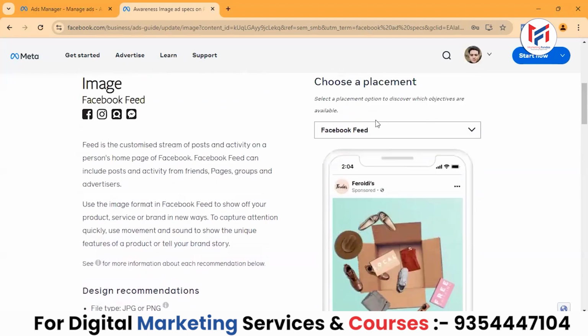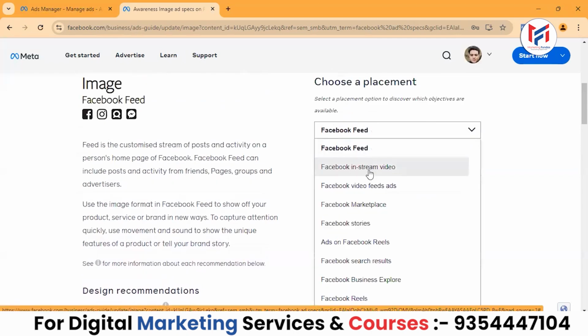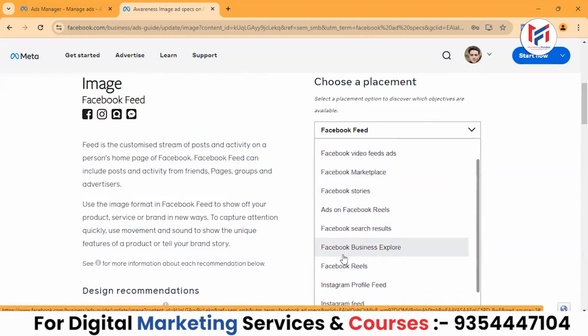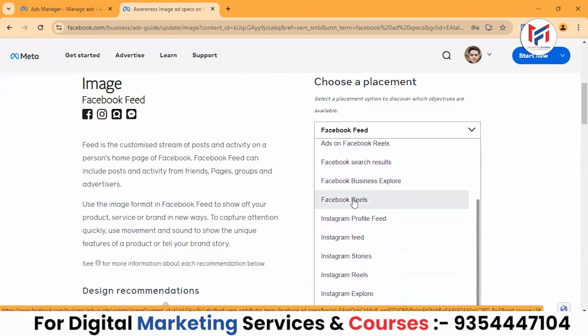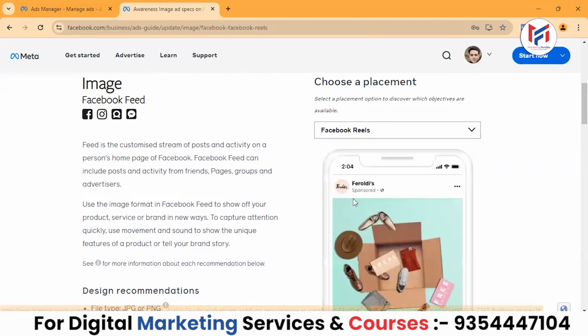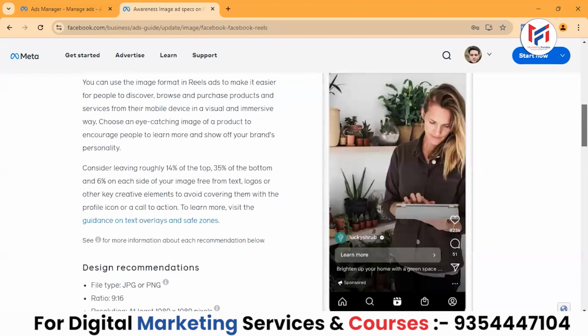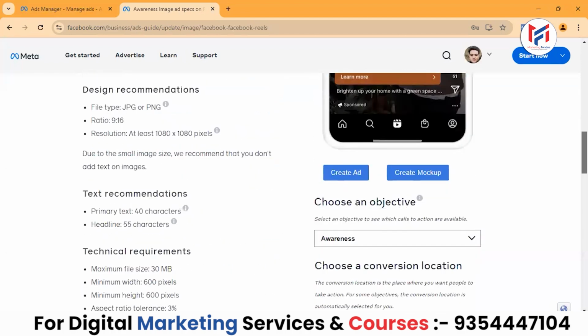So friends, if I talk about the specific recommendations for Facebook Stories, Facebook Stream, Facebook Marketplace or other placements and their media sizes, if you select them, for instance, I select Facebook Reels. Now in the section of Facebook Reels, the specifications will change. The ratio is 9 by 16 and the resolution will be 1080 by 1080 pixels. This should be the minimum resolution, although you can use more than this.